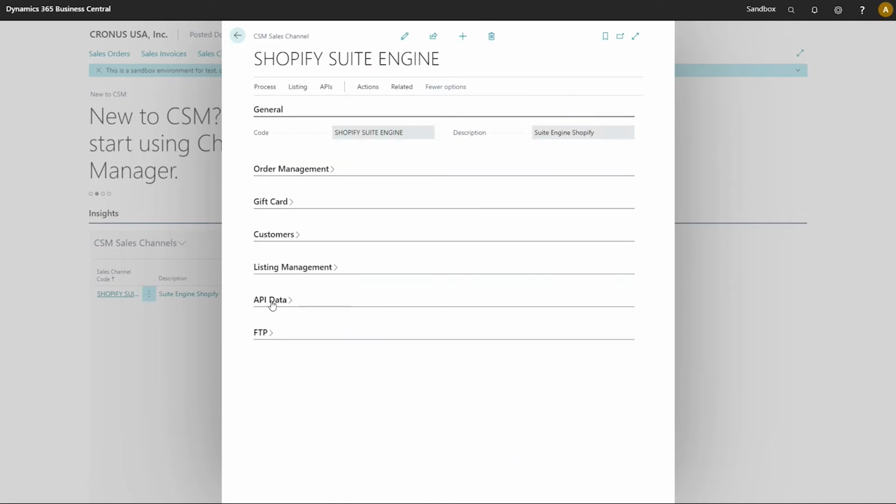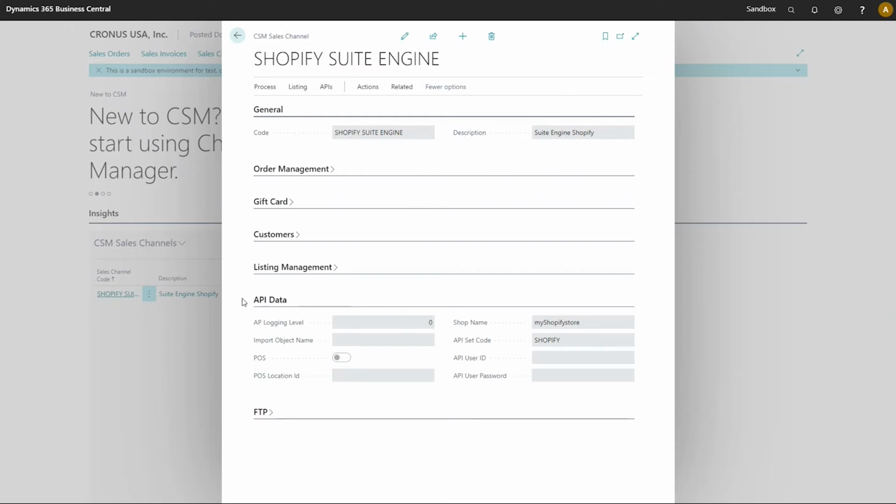I do want to come down to this API data fast tab. I think this is relevant. I talked about the API set, and you can see that, if I put this in edit mode, we have this API set called Shopify, and that was the setting we had in our wizard. It's been automatically created, and it's been assigned to this particular sales channel. This is the collection of API functions that we talked about earlier.